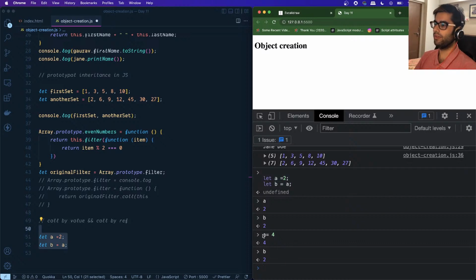And that is why, when we modify A to 4, since B was holding a copy of that value, even though we modified A, B was still equal to 2. Now there's something different when we use user defined data types such as objects.